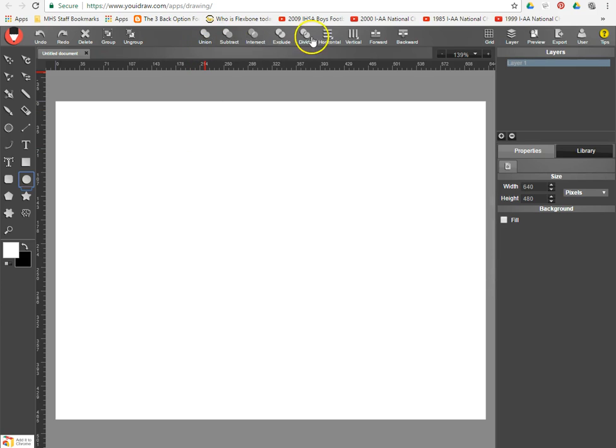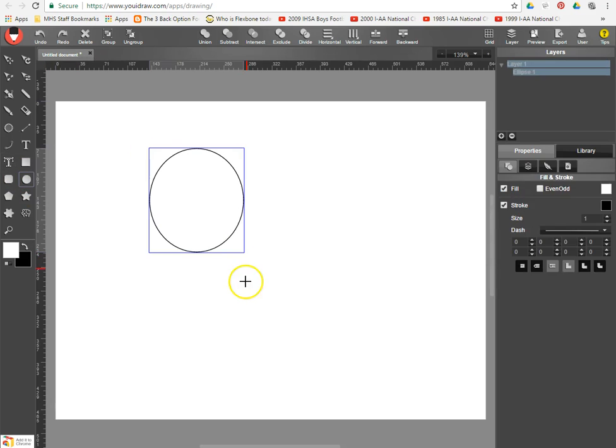I'm going to show you a couple things that this does first so that we understand this. So I'm going to click on the ellipse tool, and as I click on the ellipse tool, I'm going to open this up, and that's the ellipse that I created. Now, this ellipse that I created is one single shape, one path.